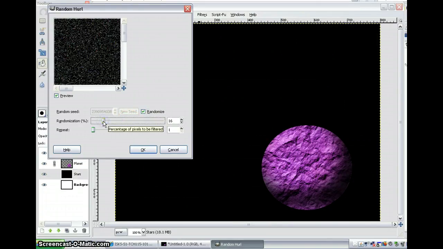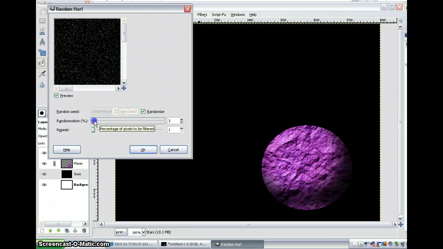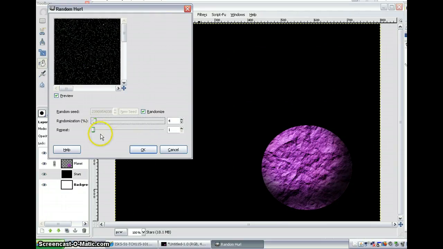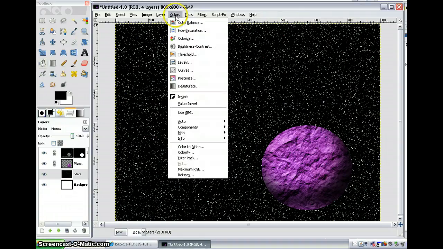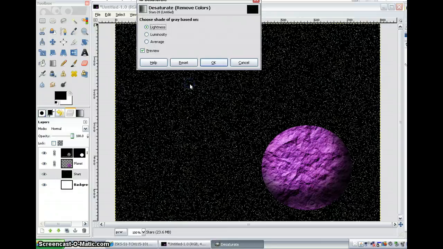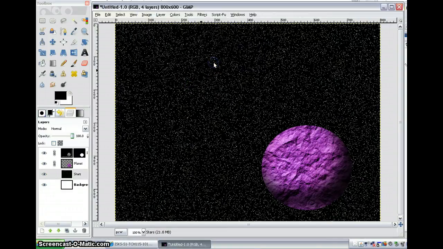We don't want too many stars. Somewhere around 5 is what I'm going to set mine at. Actually, I'm going to go 4. You'll see at 1 there's quite a few less. 4 is about the right amount that I like. And then put the repeat at 1 and then click OK. That's going to add your stars into your background. Now you'll notice they have a little bit of color in them, so go ahead and go to color. And once on color, go down to desaturate. And that's going to get rid of all of the color that might have been in it.